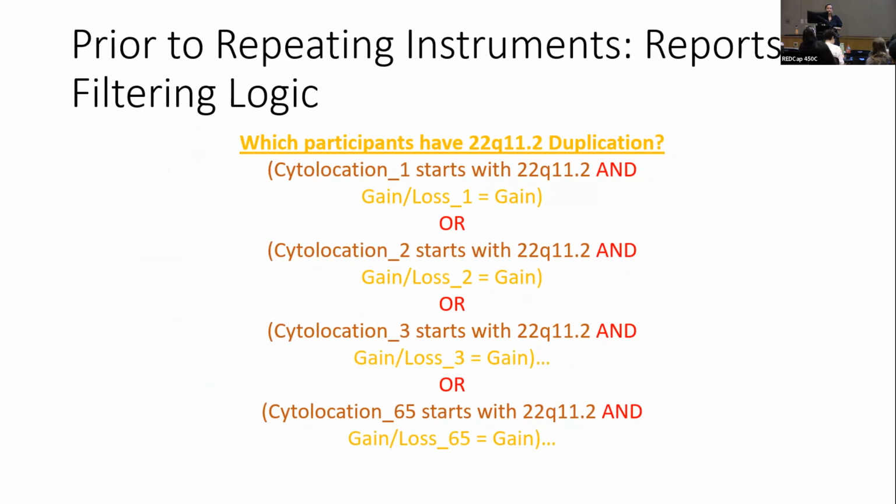So another issue that we had when we were building this was the filtering logic. Do a lot of people in here use the reports feature within REDCap? Okay. So you basically are using Boolean language, ands, ors, having to use parentheses. This is an example of a query that we were doing, trying to see how many patients had this specific change, this 22q11.2 duplication. The way this is structured in the database is that the first part is what's called a cytolocation. We said that part had to start with it, and then they could have a gain or loss, and the duplication would be a gain.